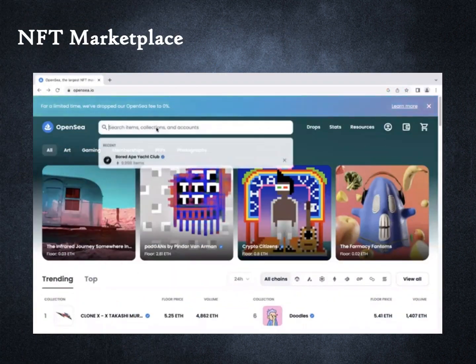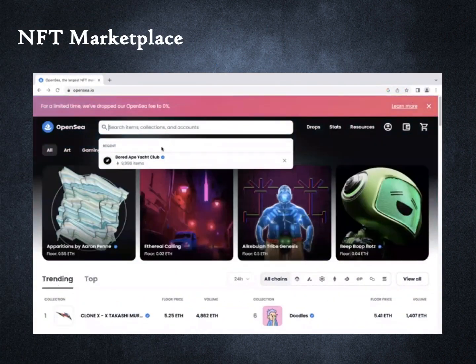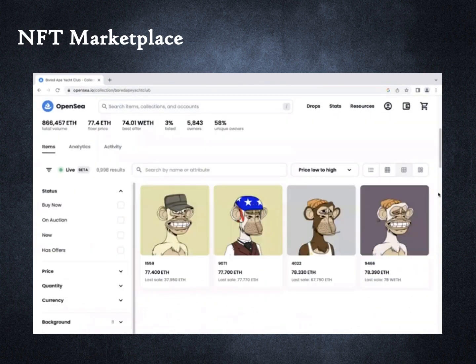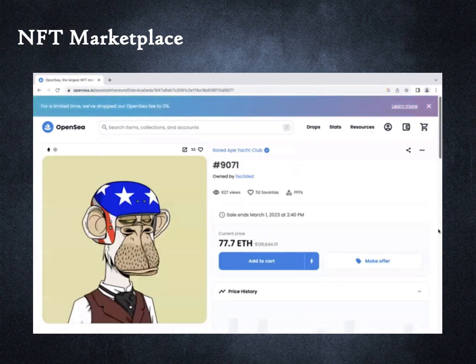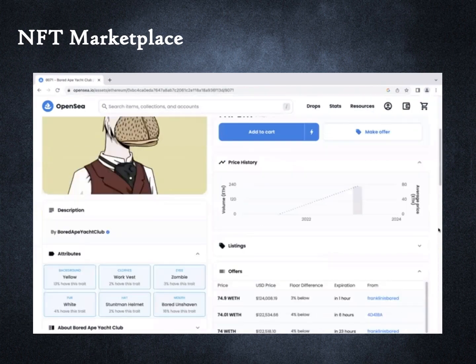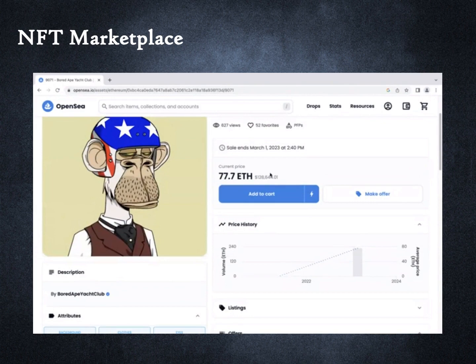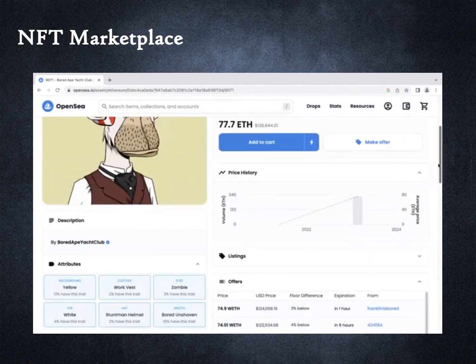Let us go back to the website of OpenSea. This is a marketplace where I can buy an NFT. I will pull up Bored Ape Yacht Club. I am going to pull up one of the images. As you can see here, this image can be bought for about $128,000. My Ethereum address can be the owner of this NFT if I paid this amount.